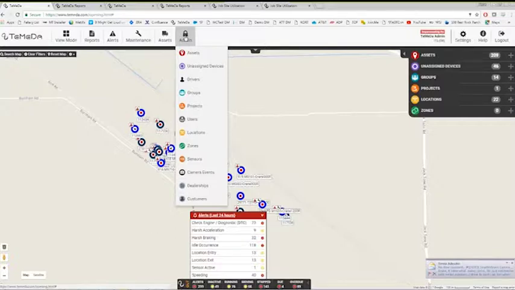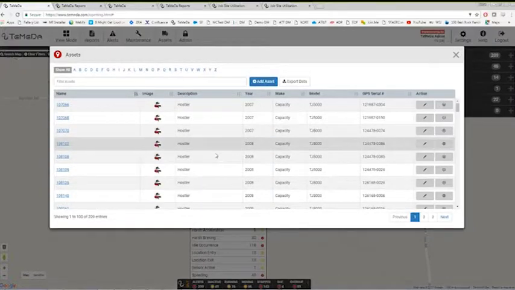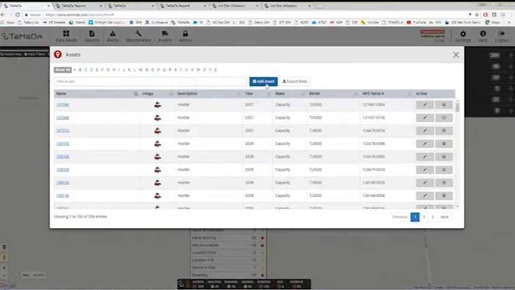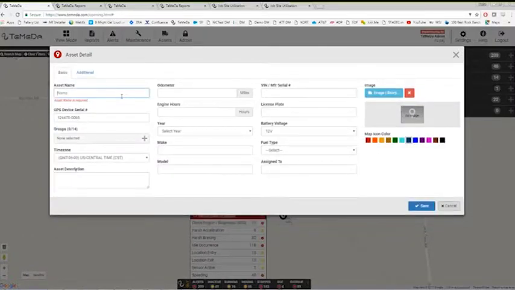There's also the admin lock. This allows you to administer the account. This is where you can create assets, groups, projects, users, locations, zones, customers, dealerships, etc. In the interest of time, I'll just go over one or two of these sections. So first I'll go over assets. So once you click assets, you'll see all of the assets that have been created. To add a new asset, you click add asset, and you fill out all of the required fields.